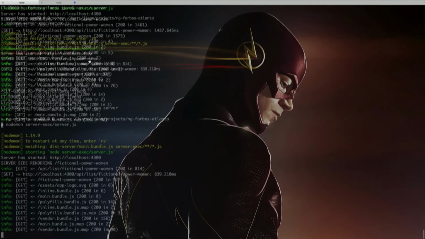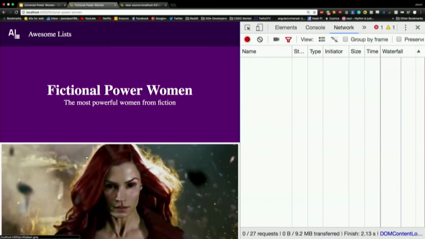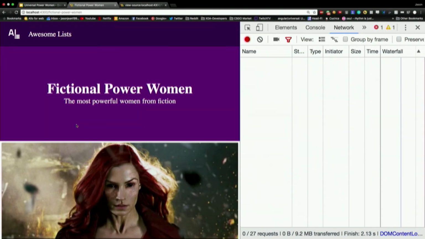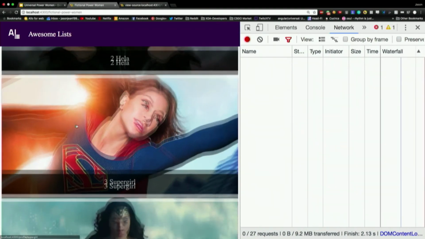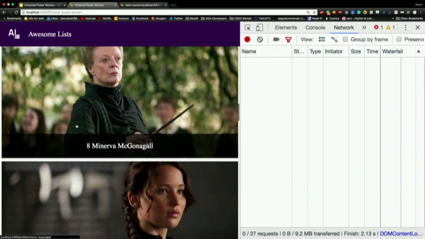As we can see, we have made a request to our server. Now let's check this out on the front end. So we have our lovely fictional Power Women app. This loads our Power Women list. We have our 20 top fictional women in, like I said, very scientific rankings.